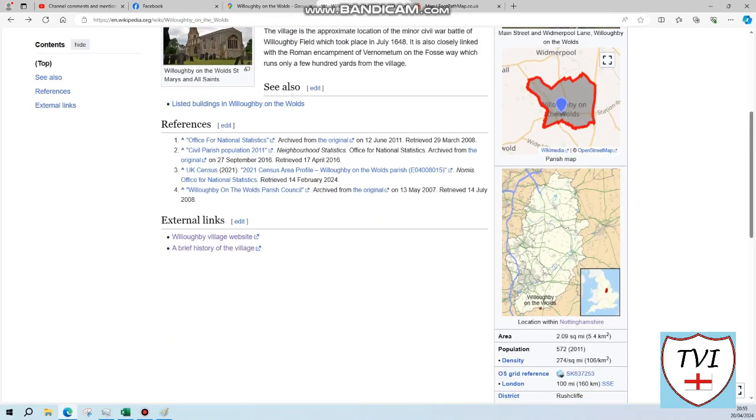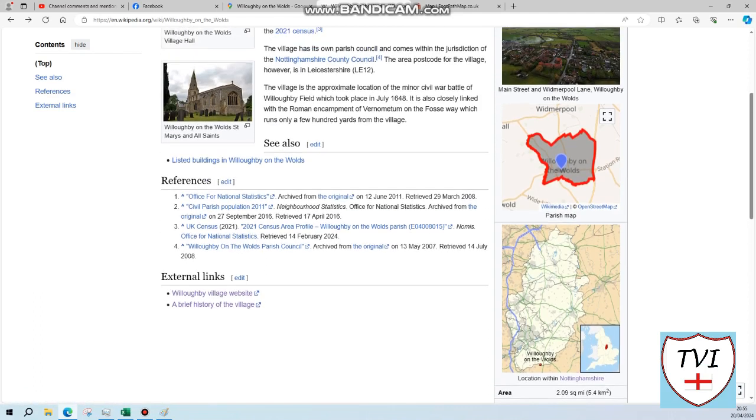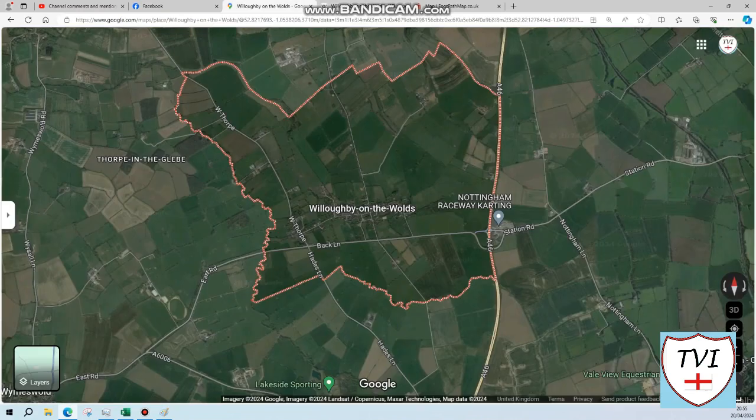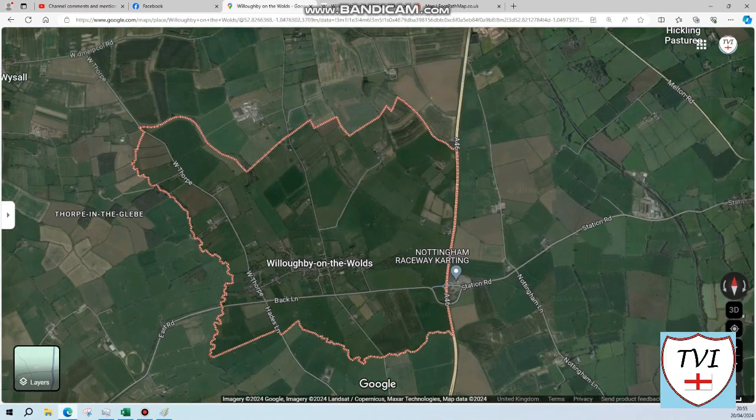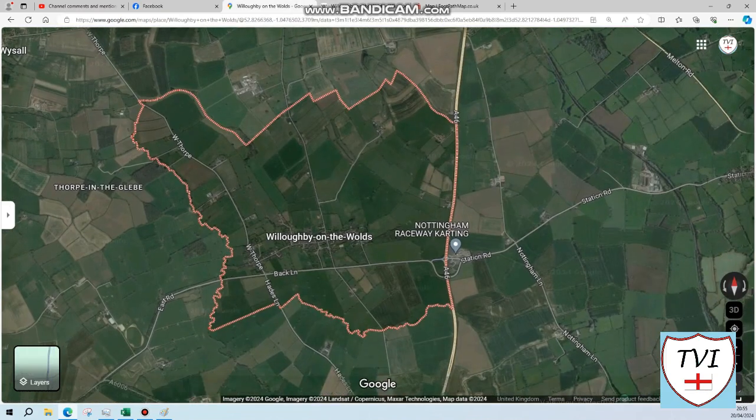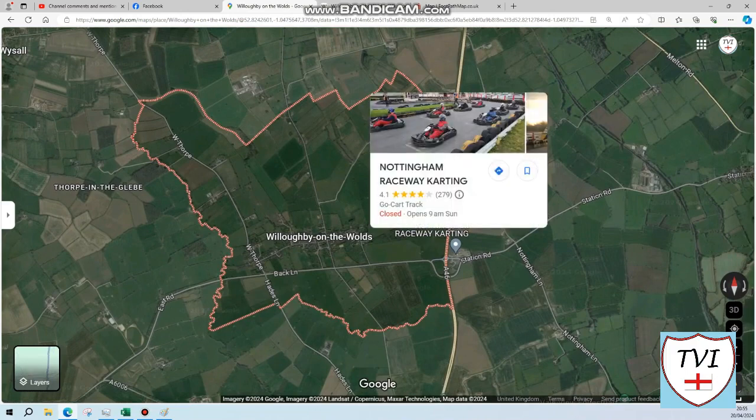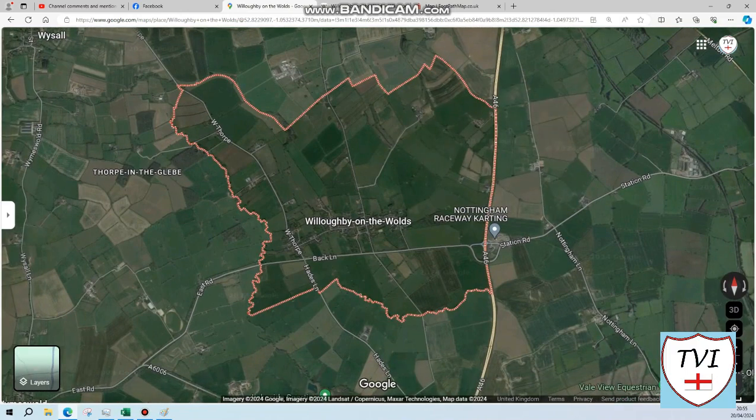But Wikipedia is useful as a starting point, and at the bottom here you usually get some links which tell you some other bits. So here we've got something which will take us to the village website, and there's a brief history of the village there. I've already clicked on these so I know what they say, and one of these says that it's got something to do with the Romans, which makes sense because the A46, this road here, is part of the Fosse Way. So there's definitely something Roman in this place. That's something to bear in mind.